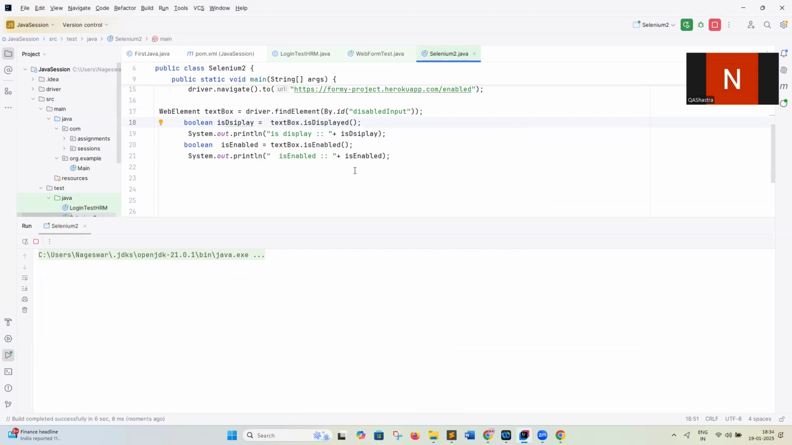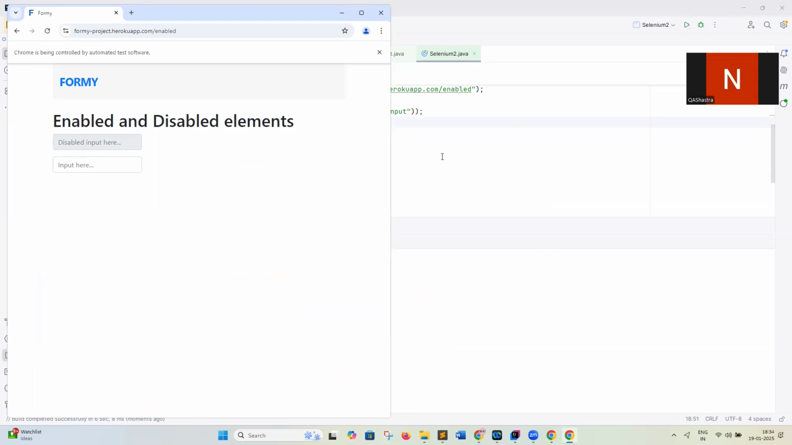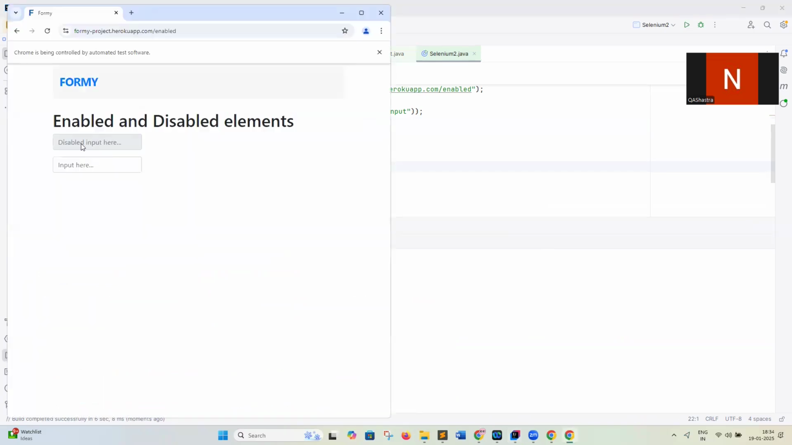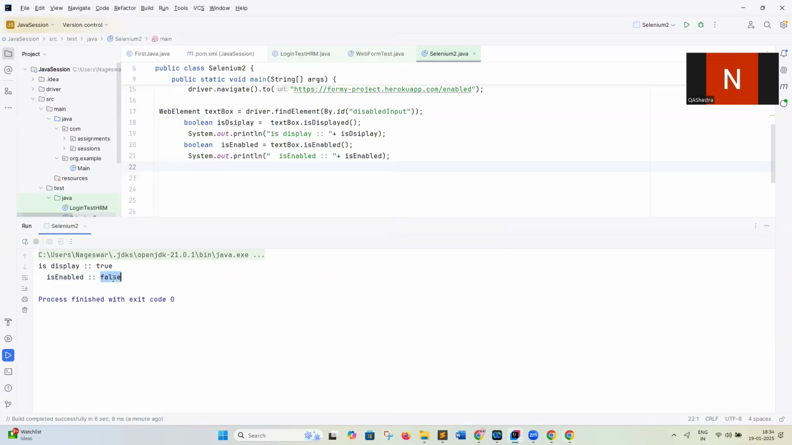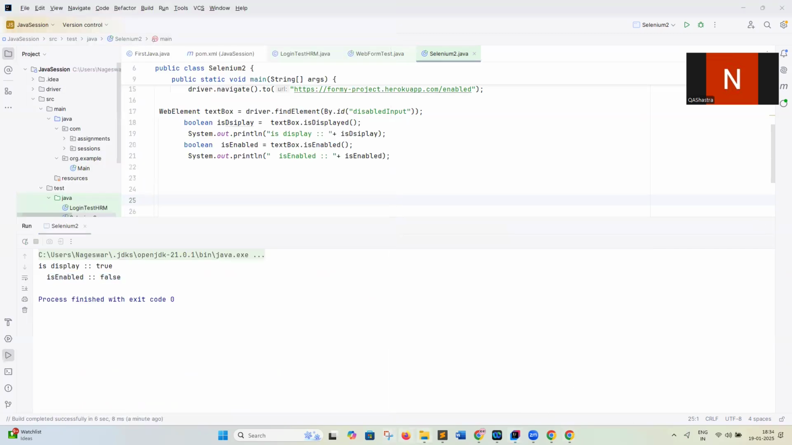I'm using a text box here, but you can perform this on other elements like buttons and links. This code is applicable for all web elements, whether checking displayed or enabled. Now you see, isDisplayed is true, isEnabled is false because this particular text box is in disabled mode. It returns false.